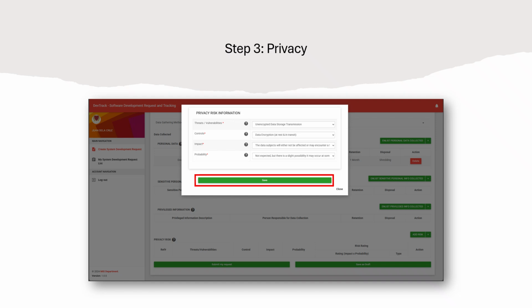If the exact option is not available, the user may manually enter the data by selecting the Others, Please Specify option. Once all necessary information has been provided, the user can click the Save button to register the privacy risk entry.